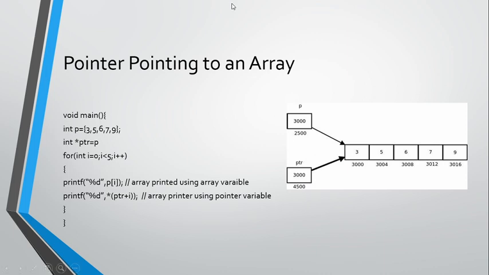Okay, now we will look at some more advanced things. A pointer pointing to an array. You know, we have declared an array. Here we have declared an array of size 5, P[5]. P[5] contains the values 3, 5, 6, 7, 9. So P is an array variable. Its address location is 2500, and P's address starts with the array location 3000, 3004, 3008, 3012.